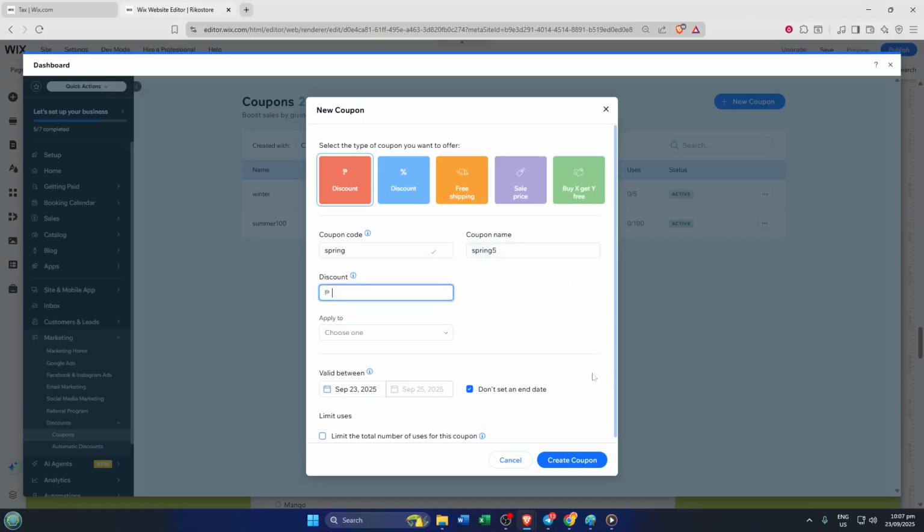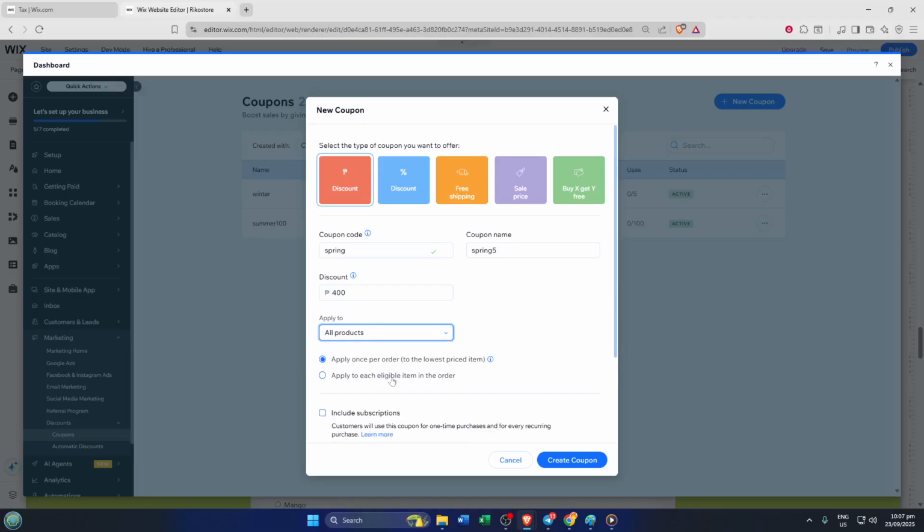Decide whether you want to give a percentage off, like 10%, or maybe a fixed dollar amount, like $5 off. Remember, the discount you choose here can encourage customers to shop more or return to your store. They're more likely to use a coupon if it feels valuable.